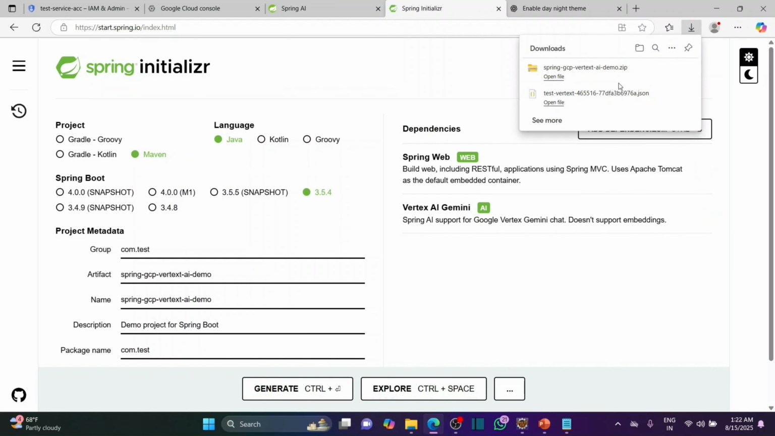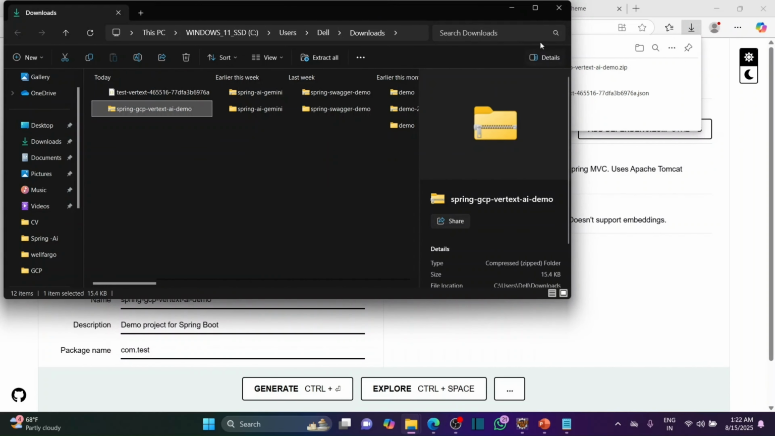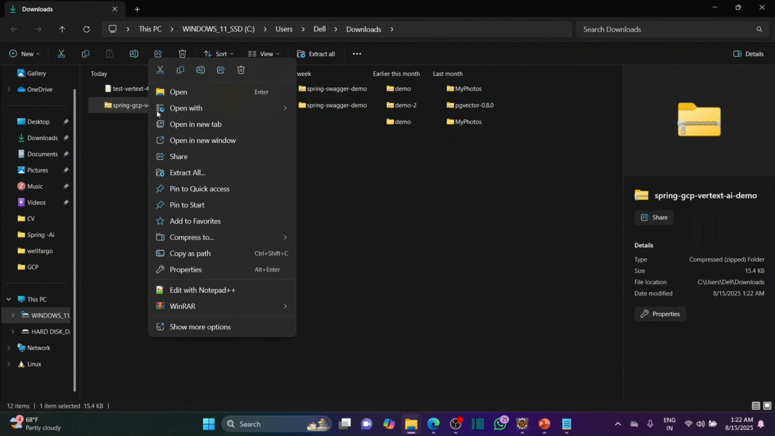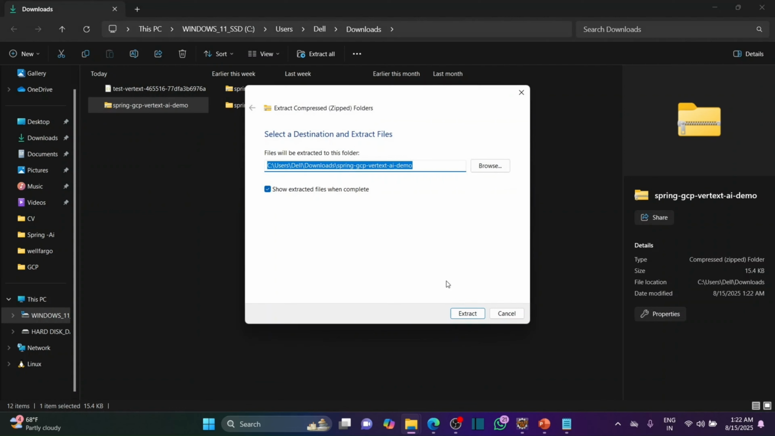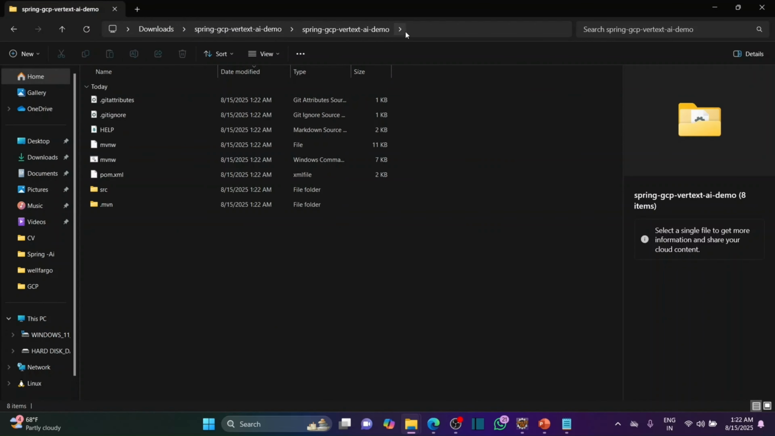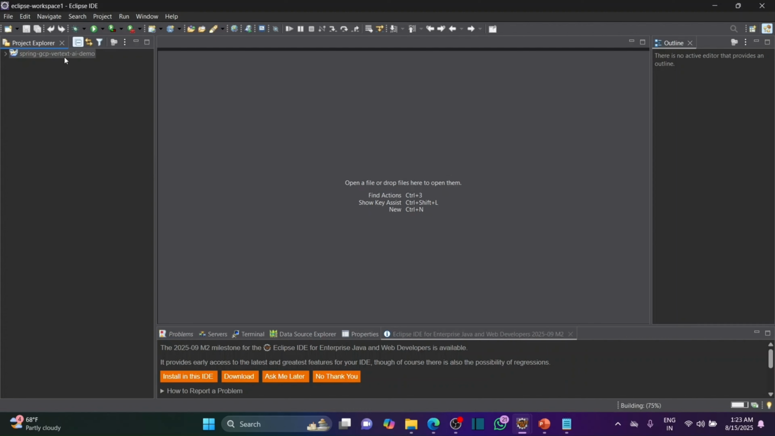Now you can see this application is generated. What you have to do is import this application into your favorite IDE. It could be Eclipse or IntelliJ. I'm going to use Eclipse, but it's up to you. You can use any IDE. So let me import this one. Okay, now you can see our Spring Boot application imported into Eclipse.